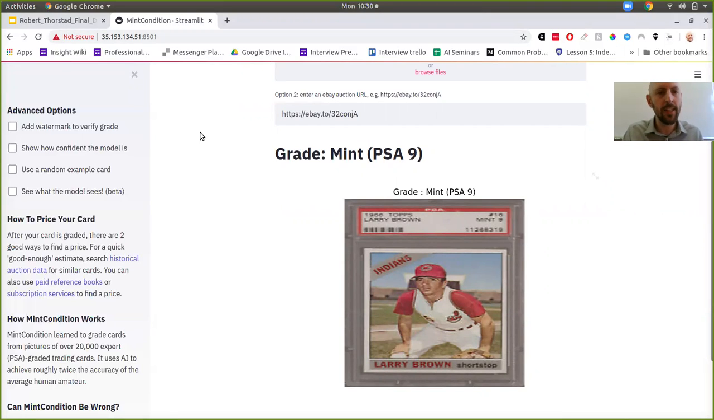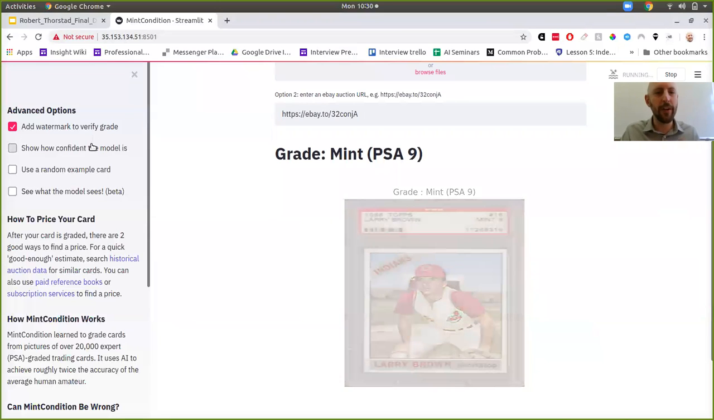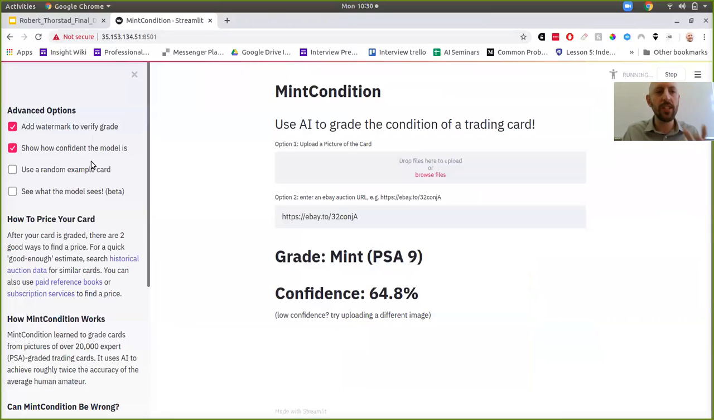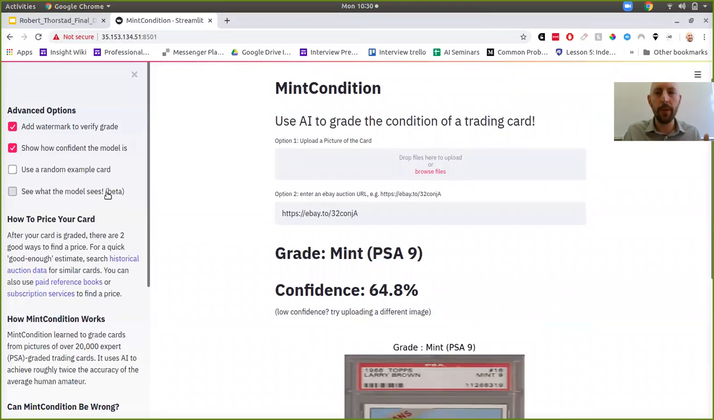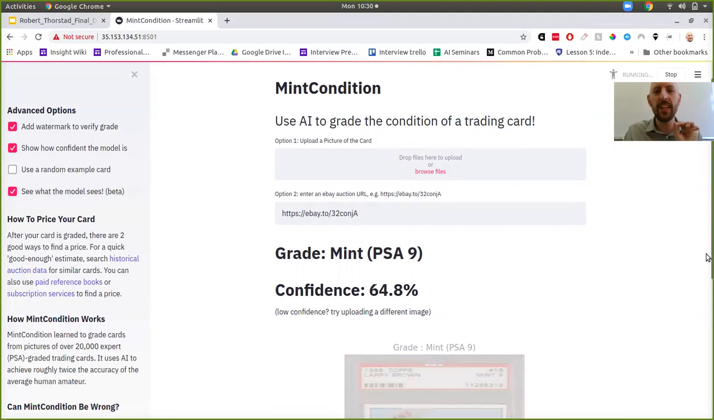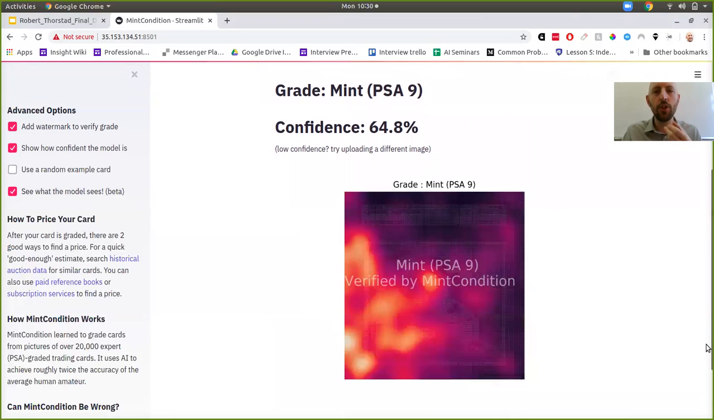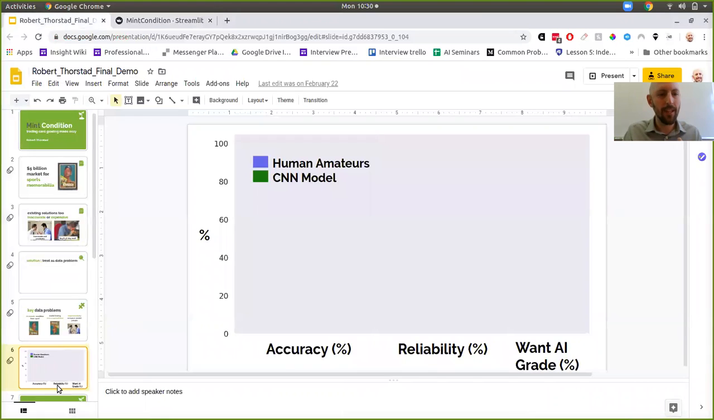model got it right. Some optional features to help out involve adding a watermark to verify the grade, say in an online auction. Seeing how confident the model is, which can tell you whether maybe you need to upload a different picture. And you can also get a heat map of what the model is seeing. This has a couple of uses, but you can think of this as adding explainability to the model so that you can understand why the model might have given a card the grade that it did.